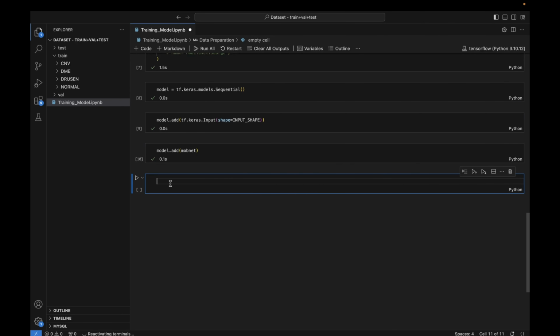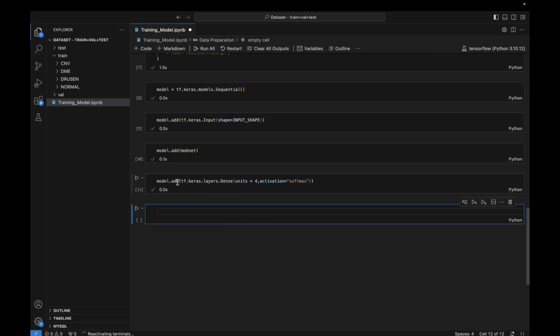Now we will add the output layer here. Model.add, and I will add here tf.keras.layers.Dense. Inside this I will use units equal to 4, because we are solving a 4 class problem. And activation I will use as softmax activation function, because it's a multi-class problem. So we have added our output layer.